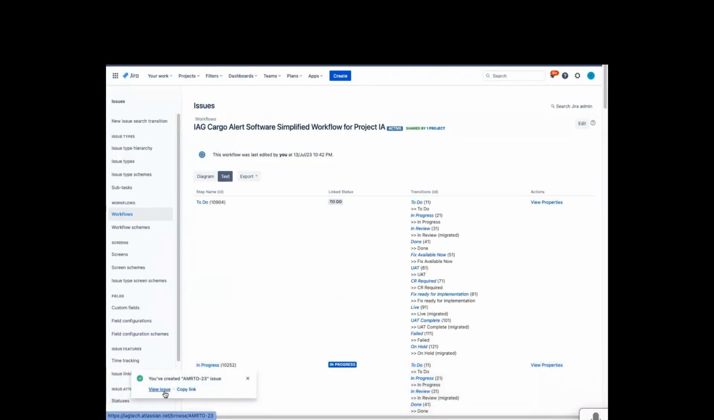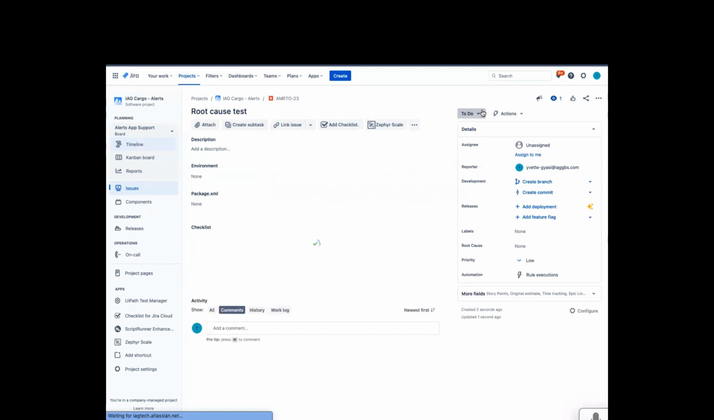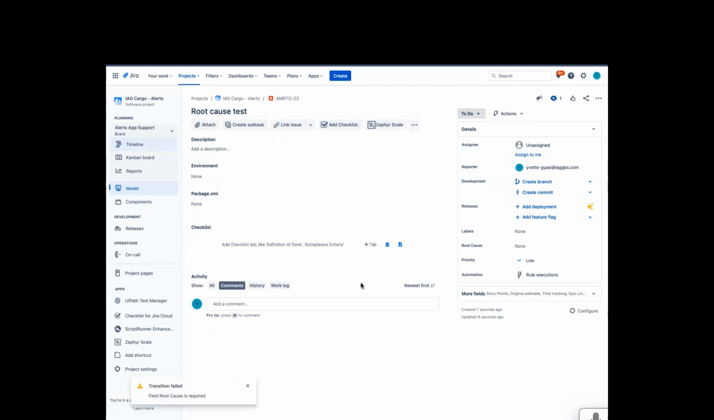Okay, now go back into the issue and now let's test it by moving the ticket from to do to done. So can you see the bottom of your screen? It's failed because, sorry, it stopped you from being able to transition to done because it's telling you the field root cause is required. So that way, if I'm trying to close a ticket without giving you this information, it forces me, because I literally can't do what I want to do. I literally can't close the ticket.